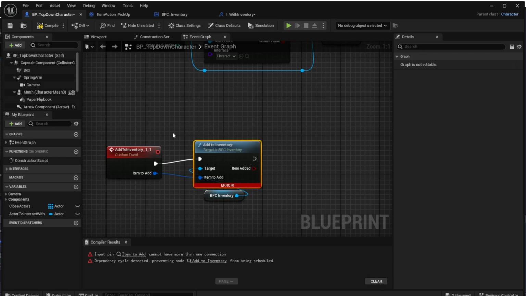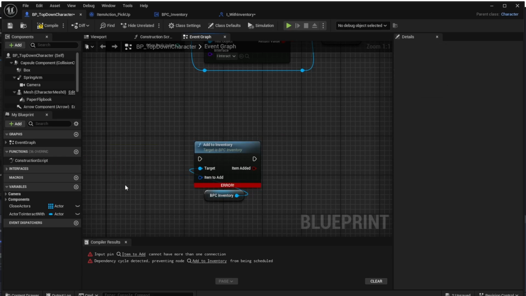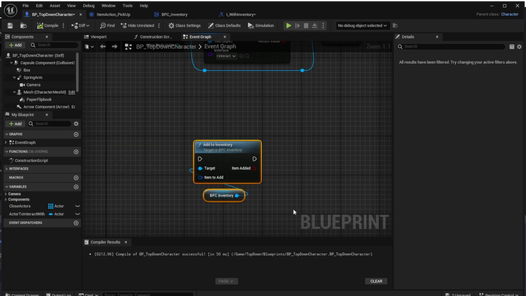You can see that there is an error here. Don't be afraid of that. It's simply caused by the fact that we added output to our interface, and events cannot have outputs. So we simply remove the event and hit the compile button to remove the error.